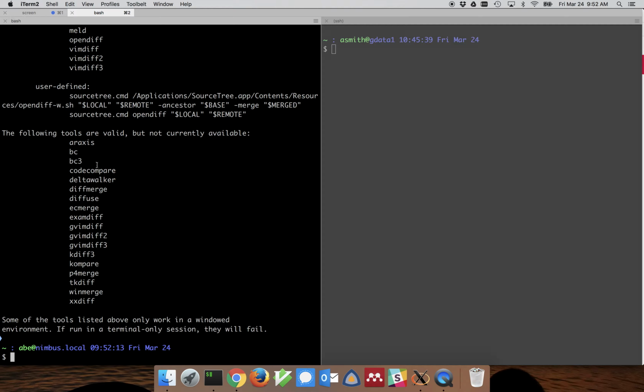Or ones that Git also knows about in general, but I don't currently have installed on this computer, are all of these down here. Araxis, Beyond Compare, Code Compare, DeltaWalker, etc. All of these are different things that people like to use on different computers. KDiff3 and Kompare are available if you use the KDE desktop system. gvimdiff is a graphical version of vimdiff for Linux. I think DeltaWalker and diffmerge are Mac packages, and so on. So depending on which platform you like and which of these programs is your personal favorite, you can use any of them.